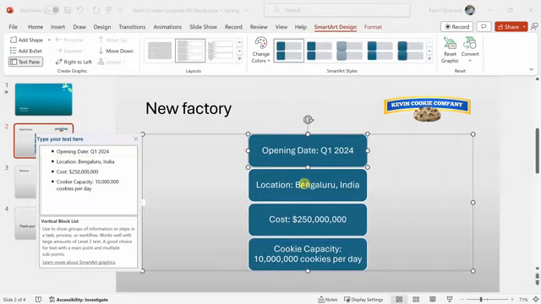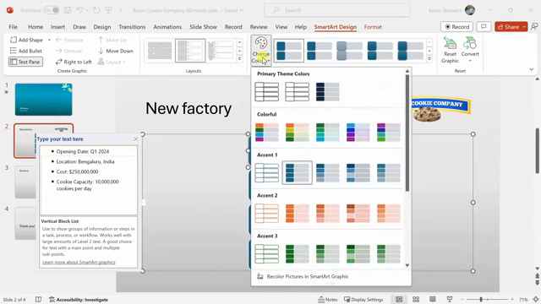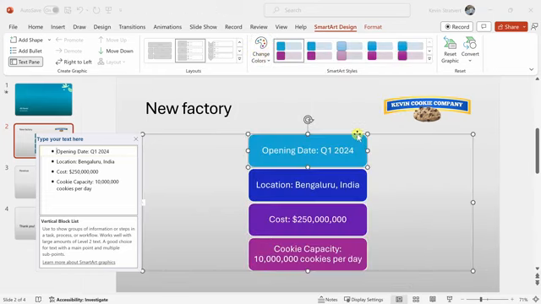With this option selected, I now get two new tabs up on top. Here I have Smart Art Design and also Format. If I click into Design, here I could adjust the look and feel. I could also change the colors. Let me click into Colors, and I like this one right here. I think that goes along nicely with our logo.